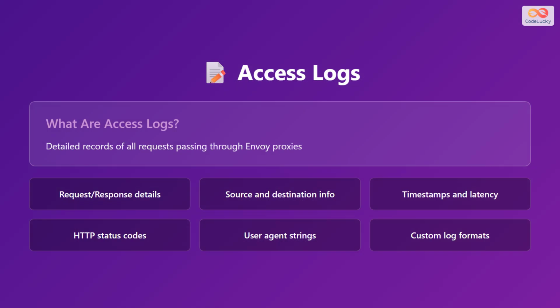Access logs provide detailed records of all requests passing through Envoy proxies in your service mesh. These logs are invaluable for debugging, auditing, and understanding traffic patterns. Access logs capture comprehensive information including request and response details such as HTTP methods, paths, and status codes. They record source and destination information, showing which services are communicating with each other. Timestamps and latency measurements help you identify slow requests and performance issues.